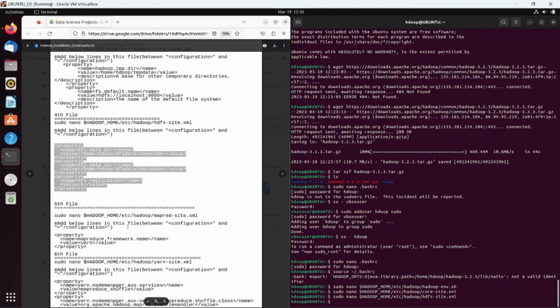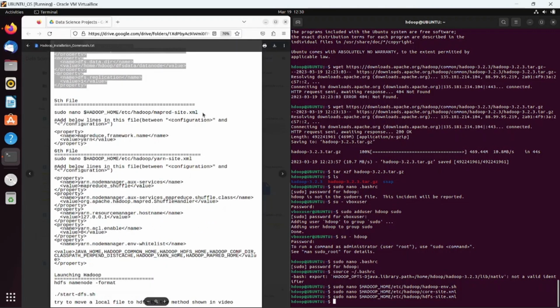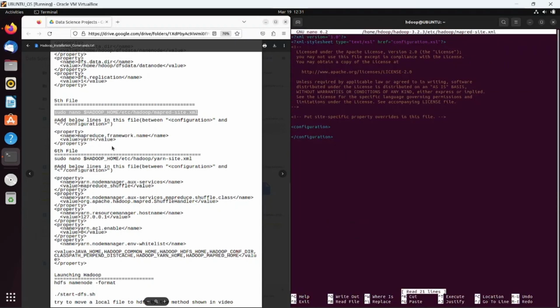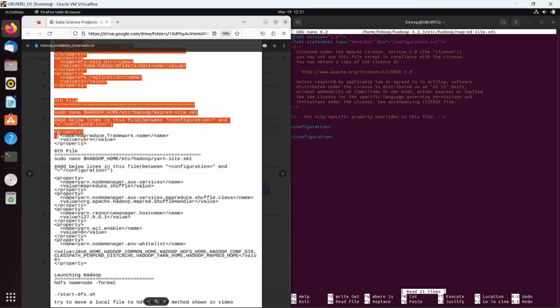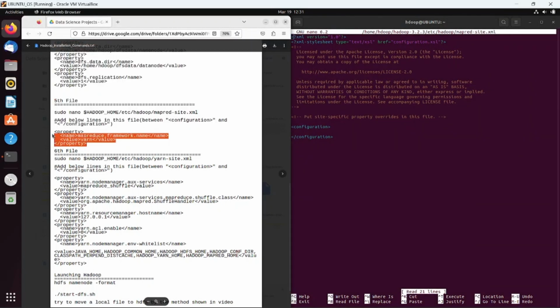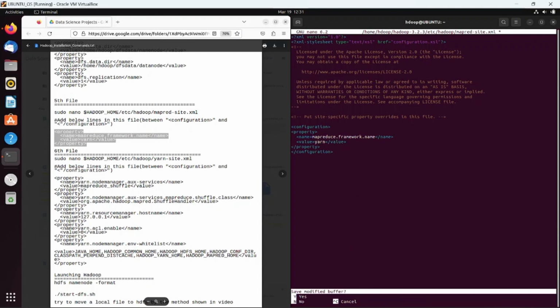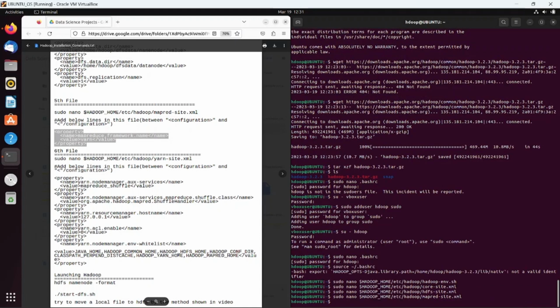Now we will edit fifth file. It is mapred-site.xml. Control C. Let's paste here. Add below lines in configuration and configuration. We will copy this. Paste here. Control X. Yes. And let's move forward.